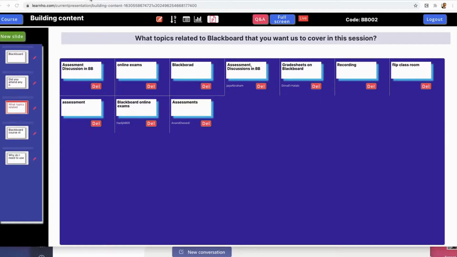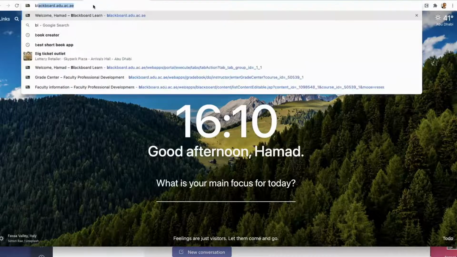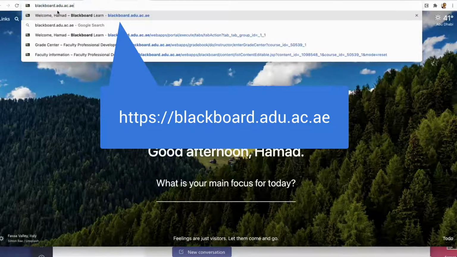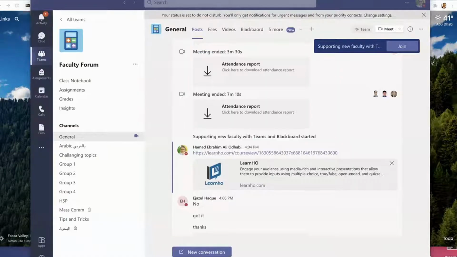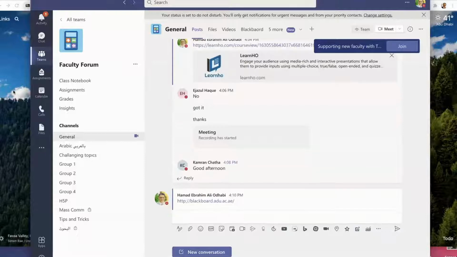So I'll move now to Blackboard and we'll try to cover those things as we said. So going to Blackboard, you just say blackboard.edu.ac.ae. I think now you are familiar with this because you had an orientation and things like that. But anyway, if you are not, the link is in the chat.